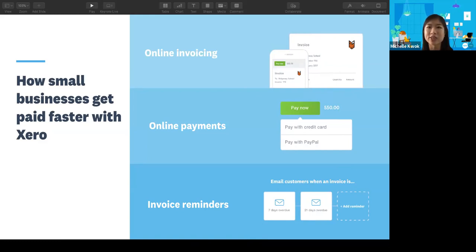So the way that Xero can help you in this is, first of all, we help you issue online invoicing. What that means is that it'd be very easy for you to shoot an invoice to your customer. It'd be easy for them to keep track of it, for you to see when they have read the invoice. And secondly, because we're connected to payment gateways like PayPal and Stripe, you would be able to collect payments much easier, because your customer can simply click on the Pay Now button on your invoice and directly pay you.